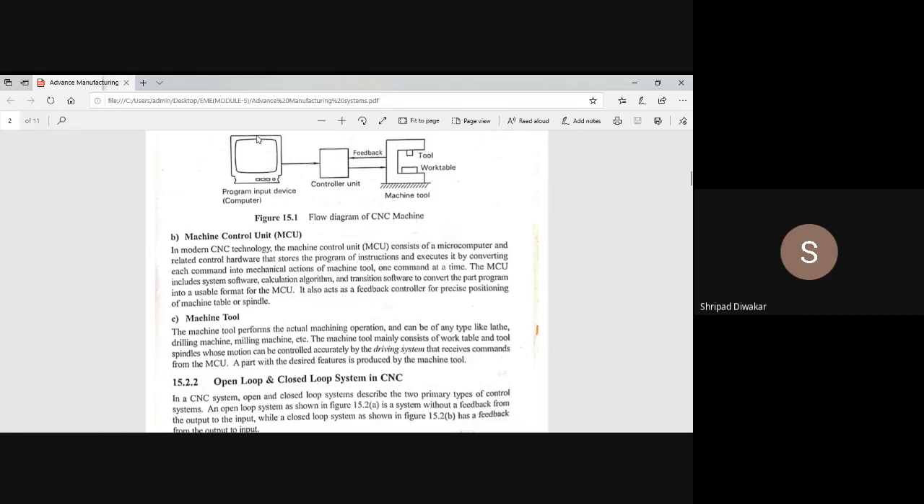First one is the program input device, also called the computer. Second one is the controller unit, and third one is the machine tool. And one more thing: the controller unit receives feedback from the machine tool. Suppose something goes wrong in the machine tool, the machine tool sends a feedback signal to the controller unit. The controller unit rectifies it, and those rectified signals or commands are once again forwarded to the machine tool for the operation. So these are the three major components.